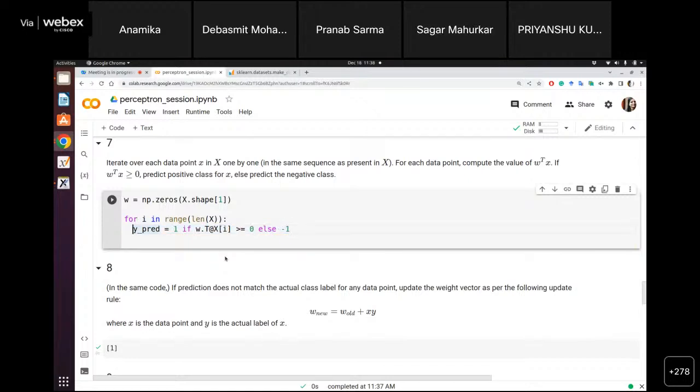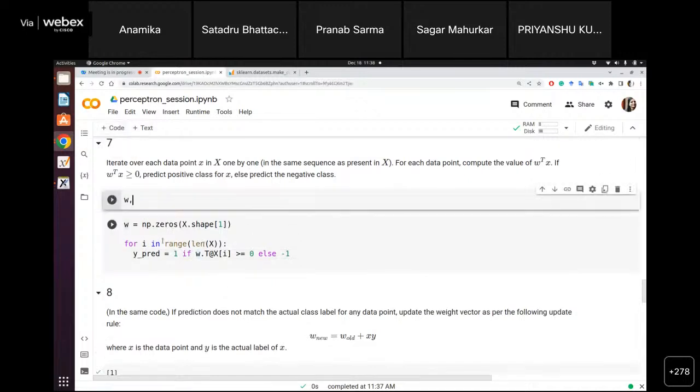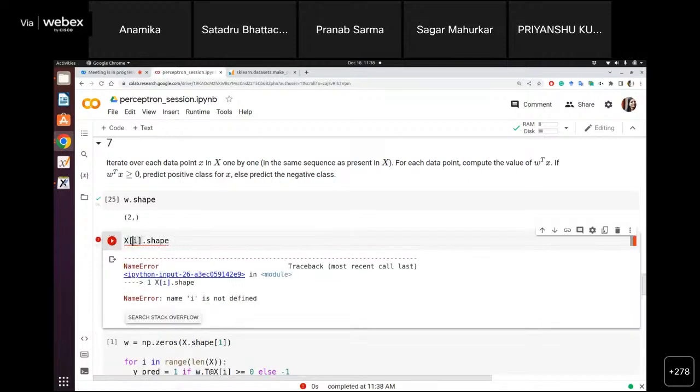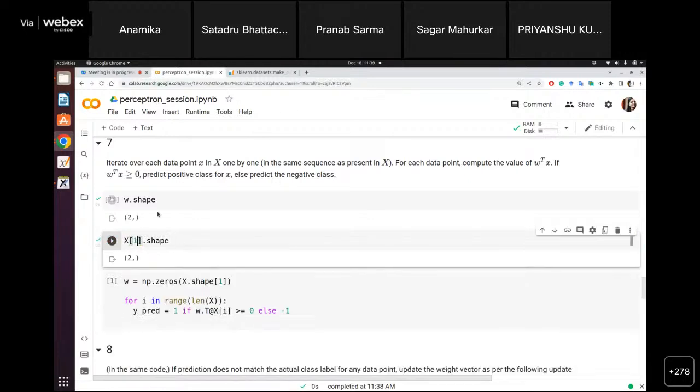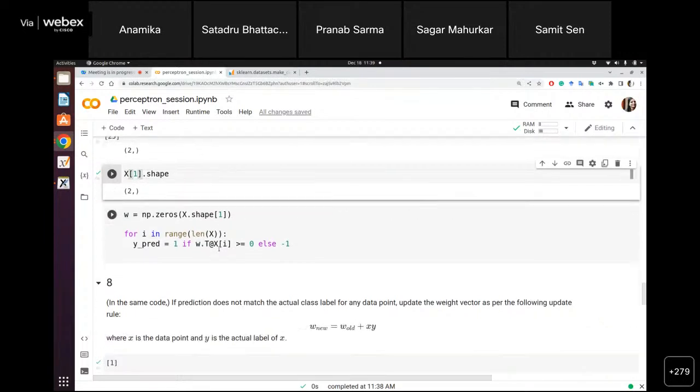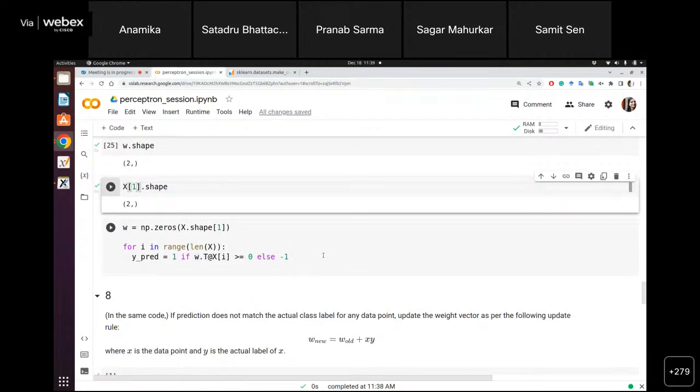Ma'am, as W is a vector only, so directly W should work also. No? Directly W. What is the shape of W? 2 comma, right? What is the shape of Xi? Sorry, X1, let me say. Both are 2 comma, right? If you have to multiply them, can you do it simply without any transpose? No, right? You have to transpose. Yes, but there is no concept of transpose in the vector. I think without transpose it will work.